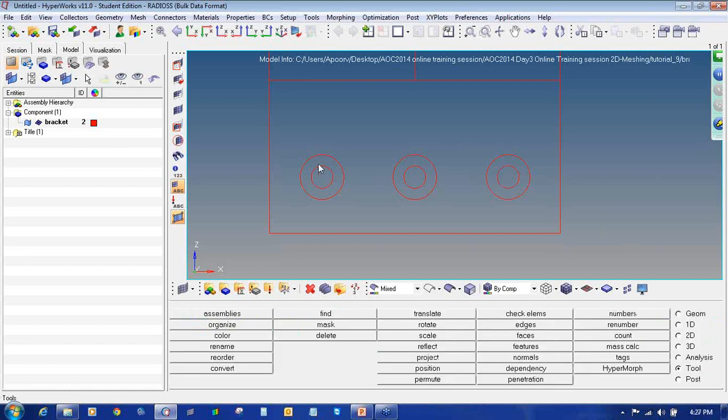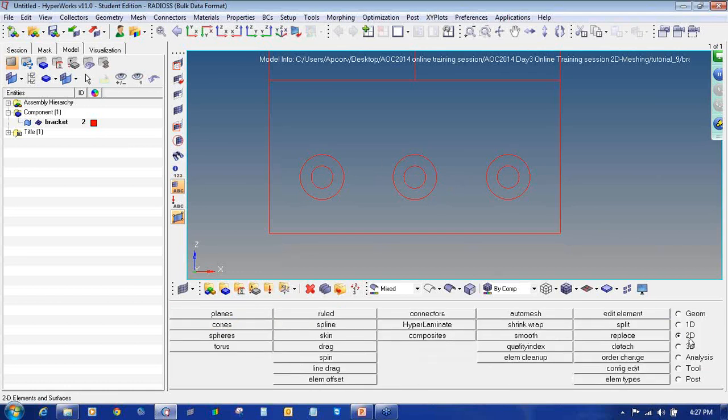Now I will start the meshing using only the lines. So go to the 2D page. In the 2D page there are different panels available to do the 2D meshing, even if you don't have the surfaces. So first of all we will start with spline.